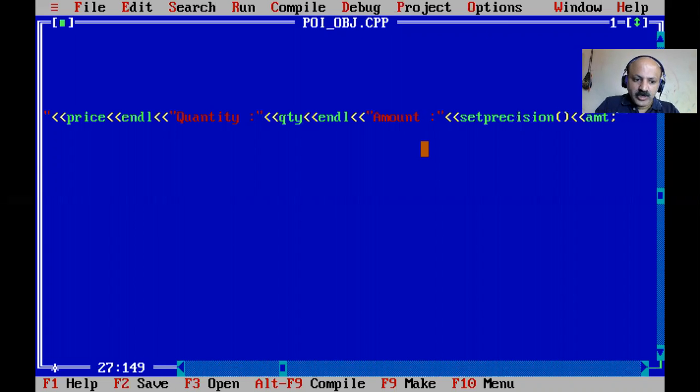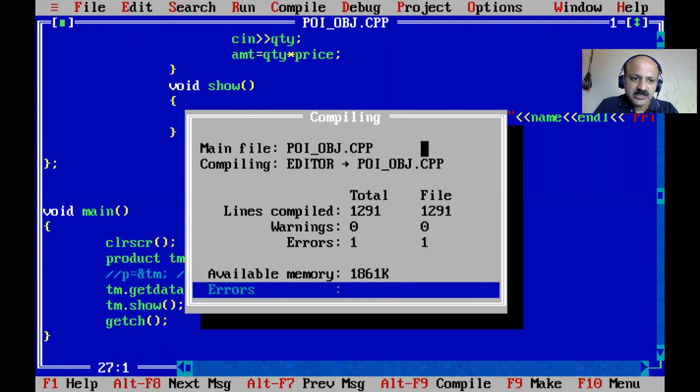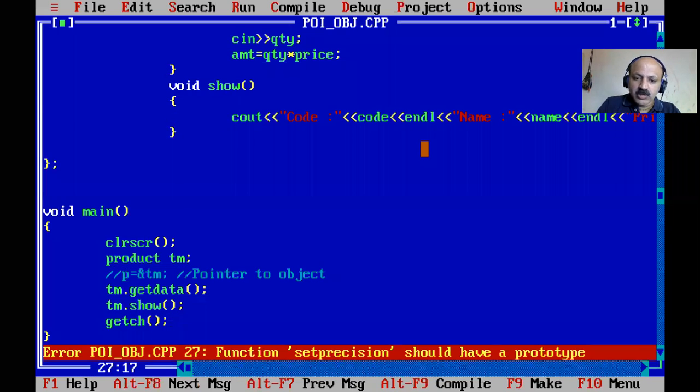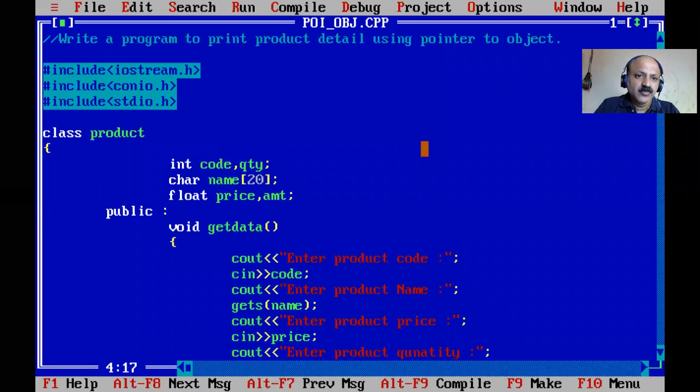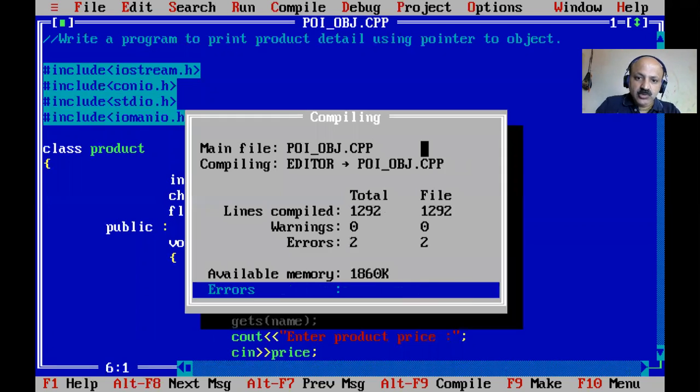So here we can also use setprecision and provide the 2. So I save and compile, and a prototype error is there. Yes. So setprecision should have a prototype. Prototype means that the header file is required, so the definition is not found. So that is a prototype error. So here iomanip, input output manipulators. That is a manipulator.